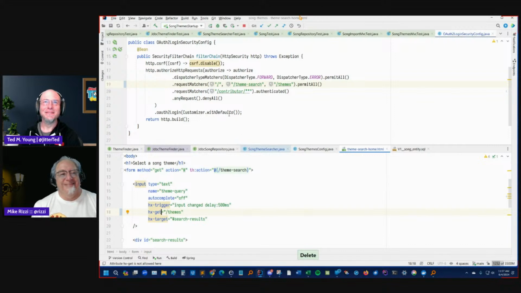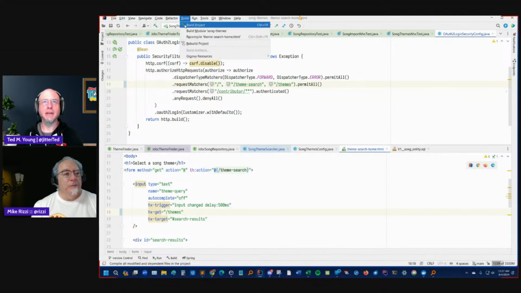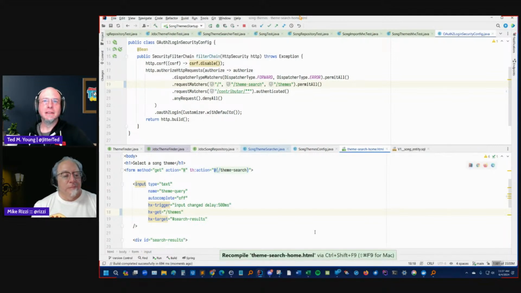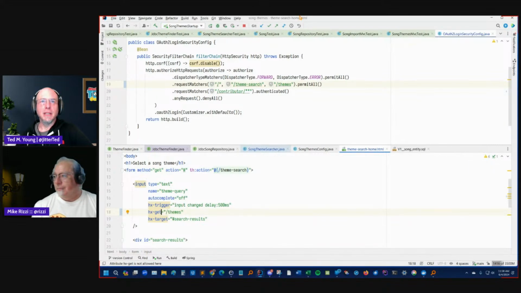Picky. Yeah. So you don't have to restart if you put the build. If you go to build, recompile, and then refresh the page. That should do it. Go to the browser and refresh the page.